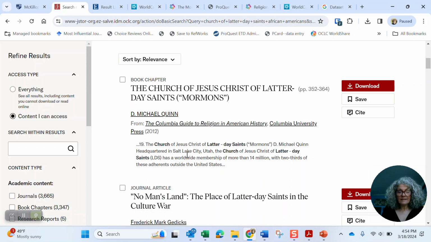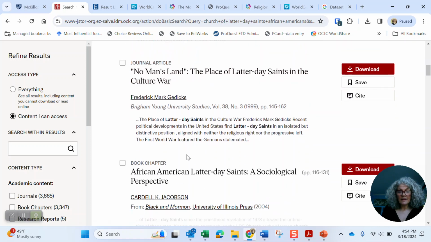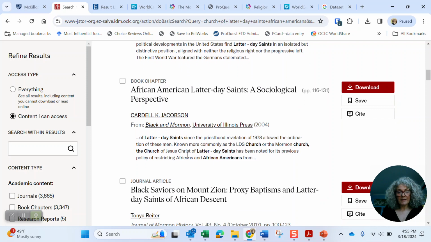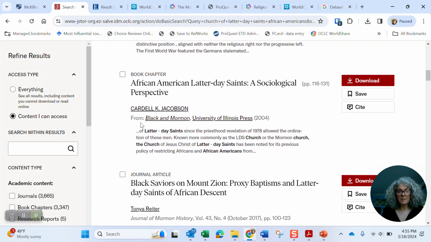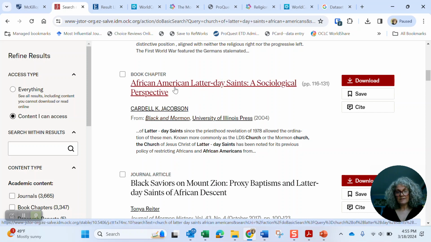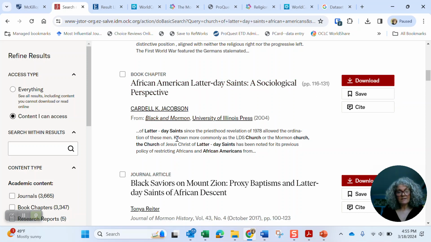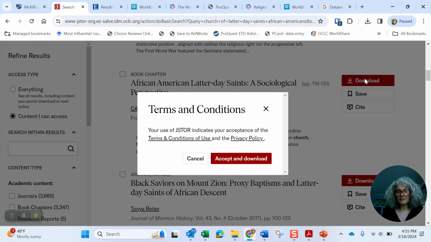And we can see this one, we're not sure if our search term about African Americans is really coming up, although I do see this book looks interesting. So we may want to download this, it's a chapter in this book. So we'll download this chapter and see what it's about.